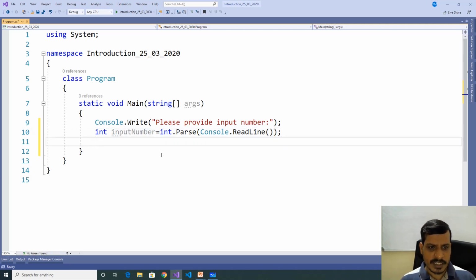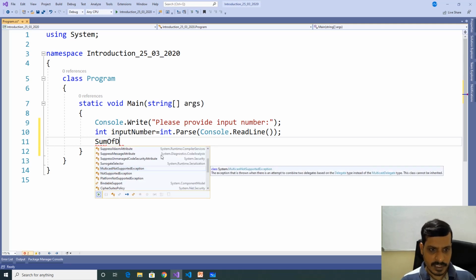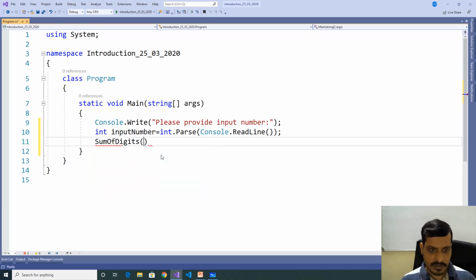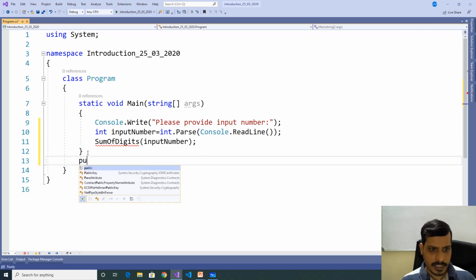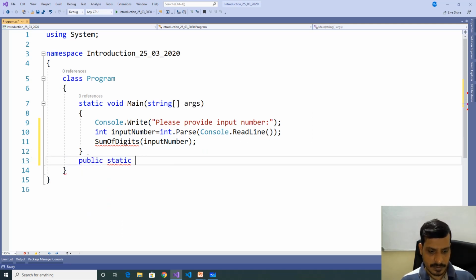Invoke SumOfDigits method: SumOfDigits of inputNumber. Still we didn't declare SumOfDigits method, so we are getting error like the name SumOfDigits does not exist in the current context. Now we need to declare SumOfDigits method: public static int SumOfDigits of int inputNumber.